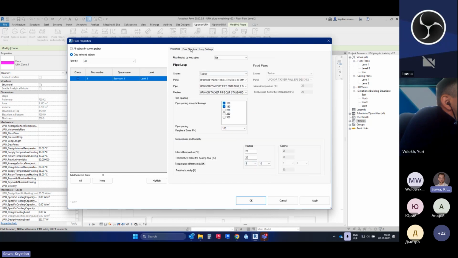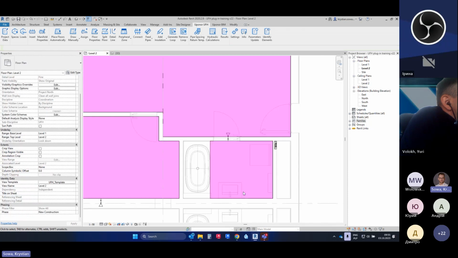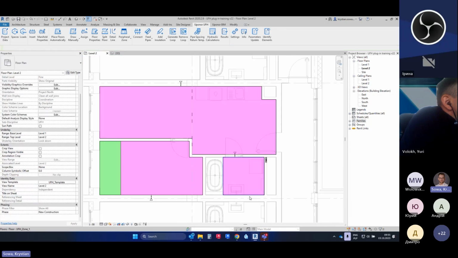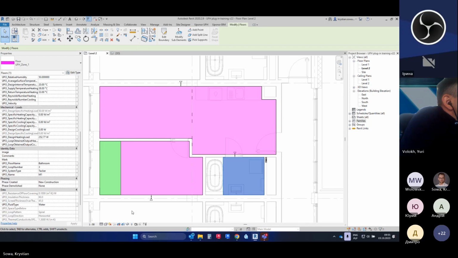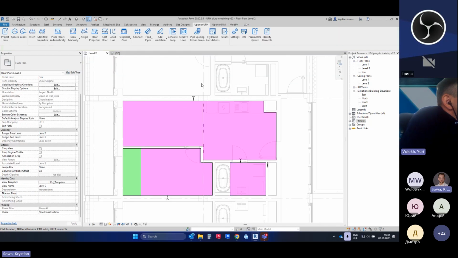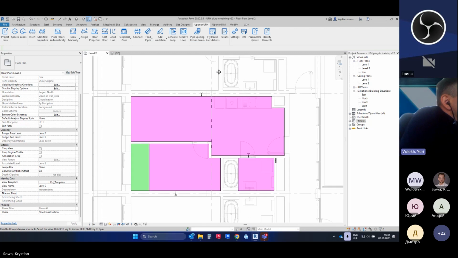But in general, if you want to change these parameters, you will do that here in the floor properties. But let's move forward right now, so we can move with the training, and I will check this later on. Okay, go on.